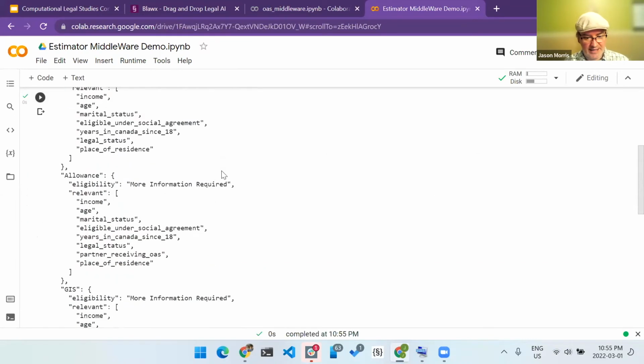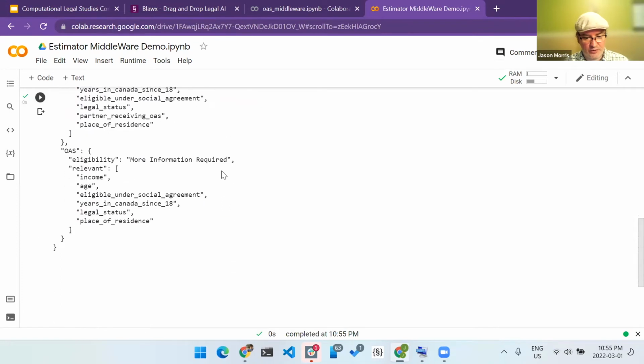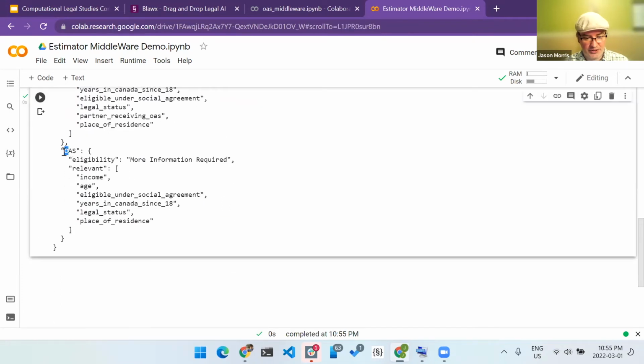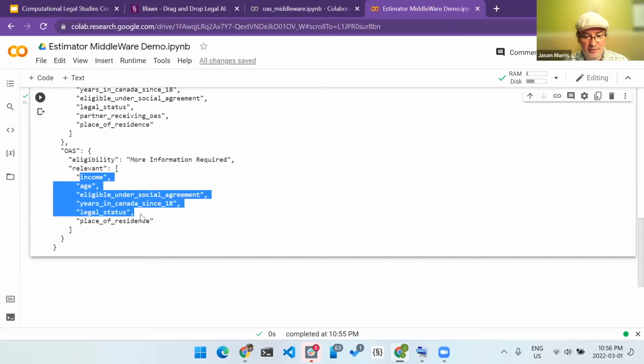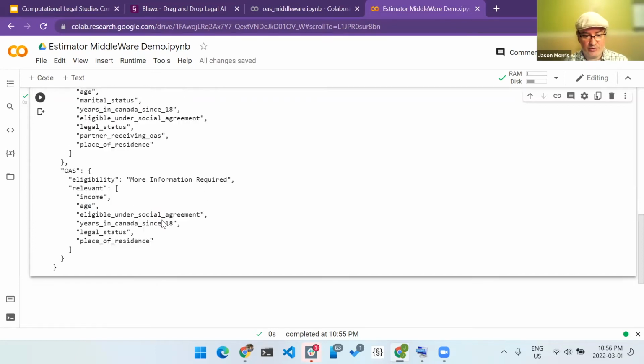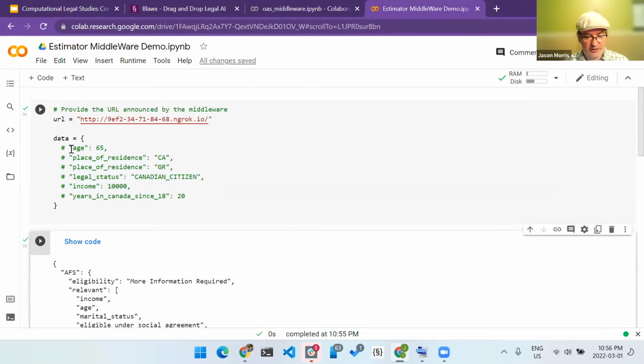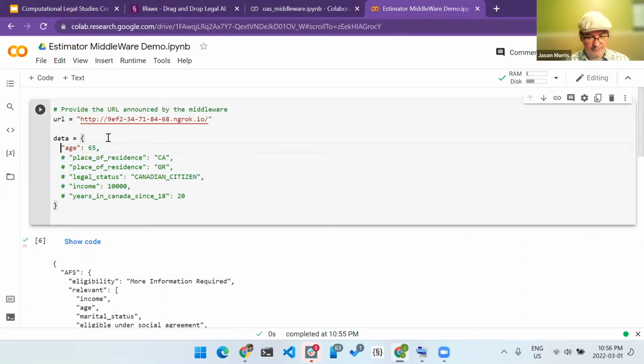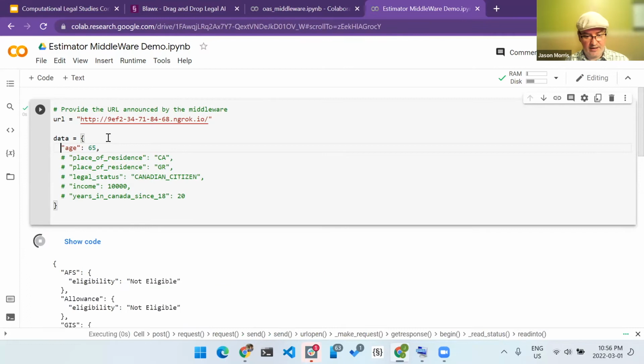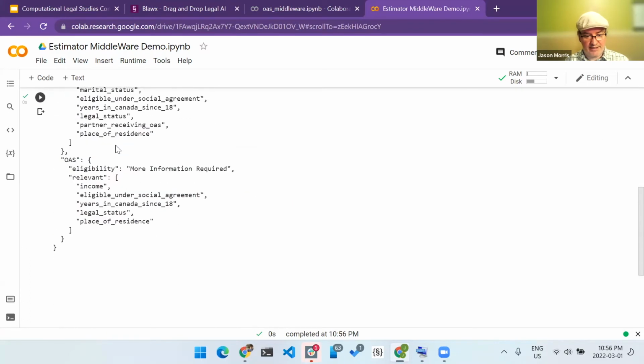And you see we get back answers for four different benefits. We're just going to focus on OAS, the Old Age Security benefit. The answer with no data is more information required. So it's able to recognize that there's information that hasn't been provided, and say what additional pieces of information would be relevant. The first thing we're going to provide is an age, say that the person is 65 years of age. Run it again. And now the app gets a different list of relevant items.